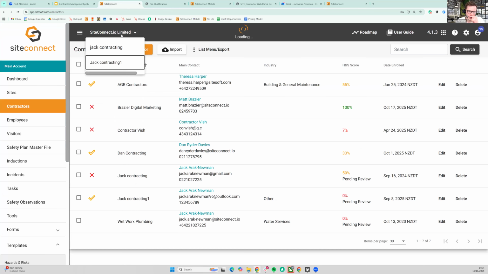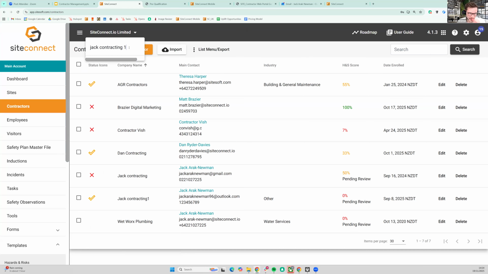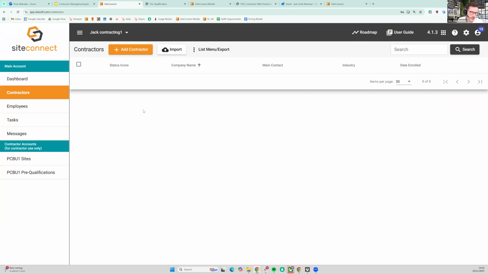So the other thing we should touch on is what does it actually look like if I was to log in as a contractor, say Jack Contracting here? What does SiteConnect look like for them? You'll see that the buttons on the left-hand side have now been severely reduced. That's because they're not a paying user, but they still have some access to the platform and most of the access to the mobile app as well. And we'll touch on that shortly.